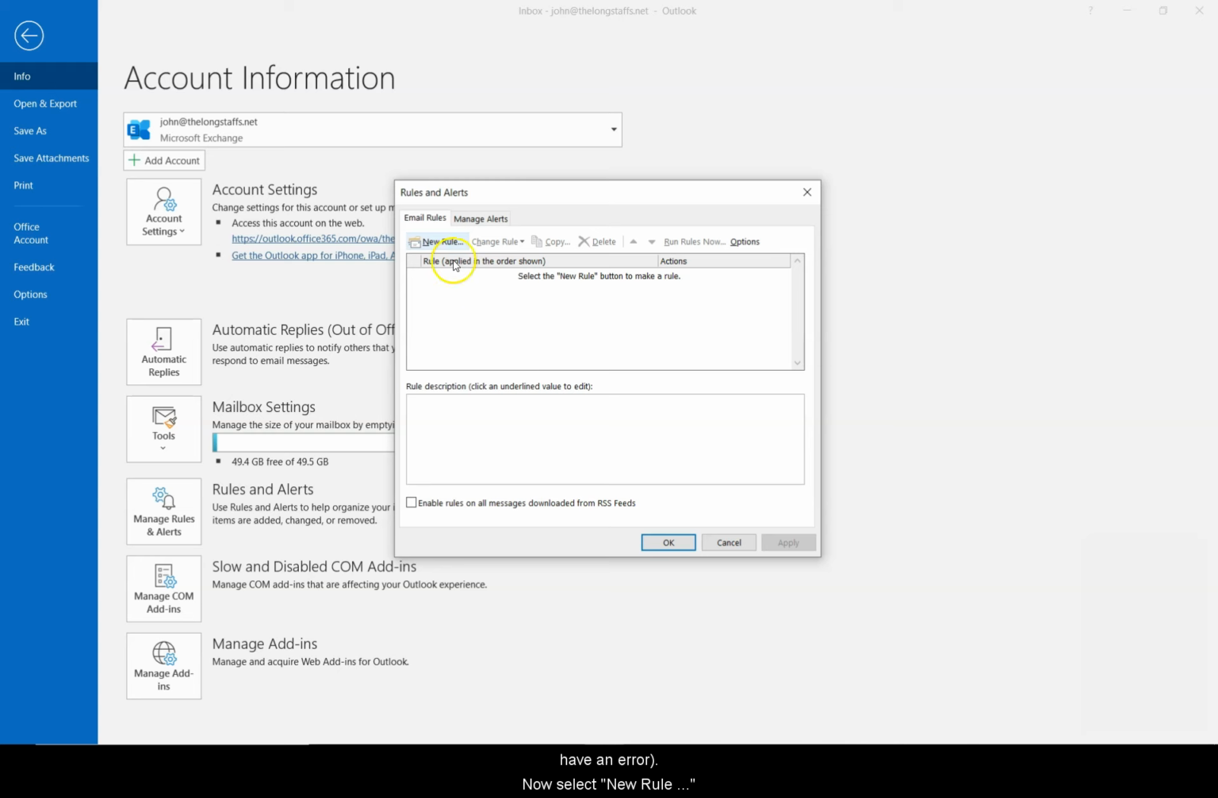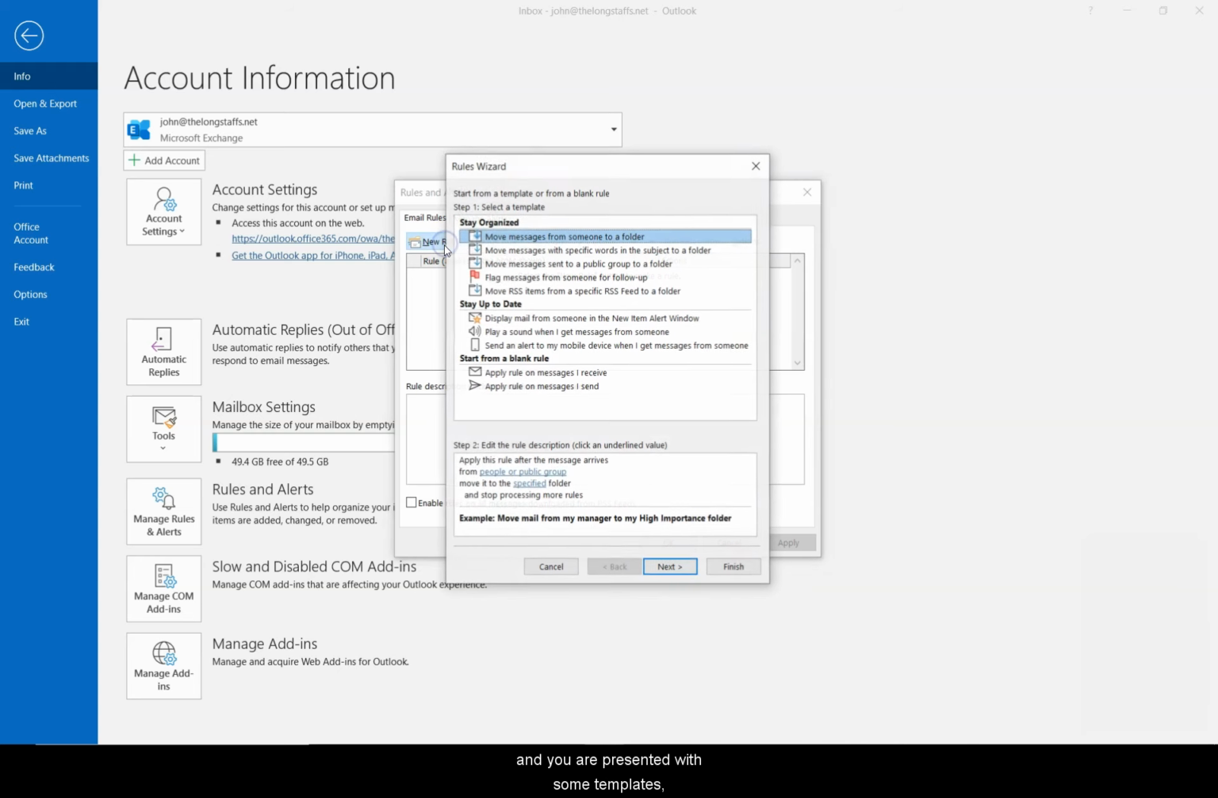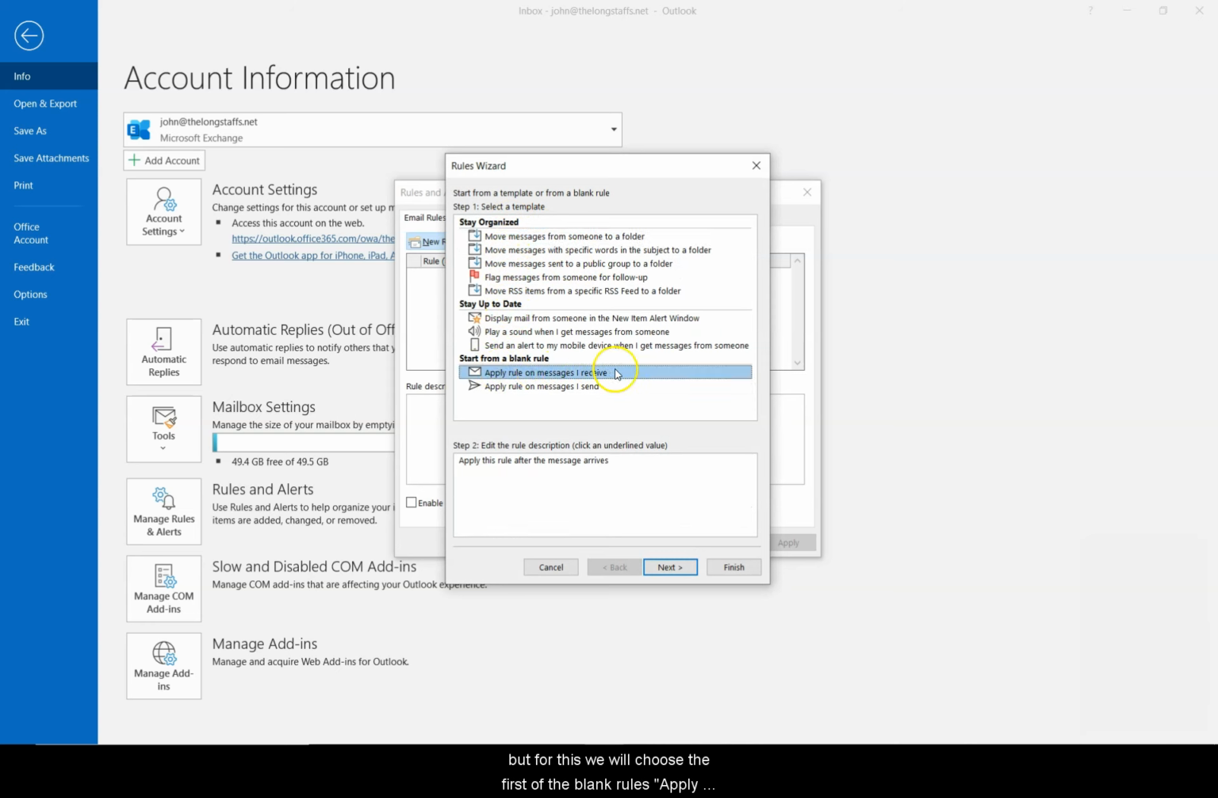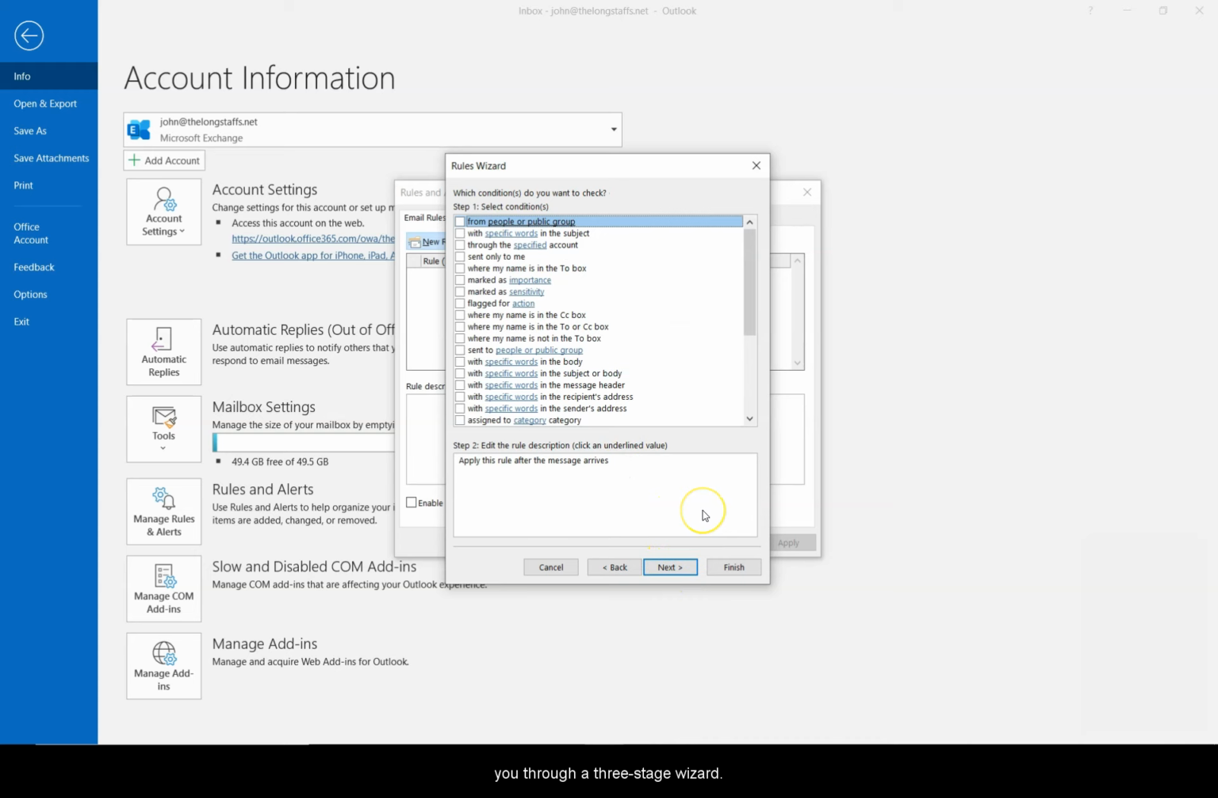Now select New Rule, and you are presented with some templates, but for this we'll choose the first of the blank rules, Apply Rule on Messages I Receive. Choose Next, and it will take you through a 3-stage wizard. The first stage is which condition do you want to check. So for this, choose the first option, where the email comes from people or public group.